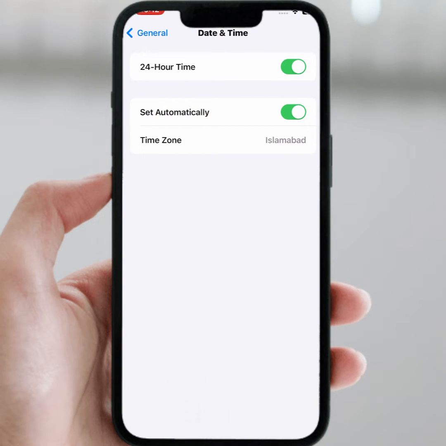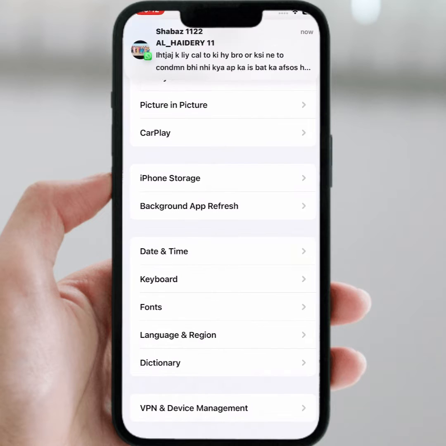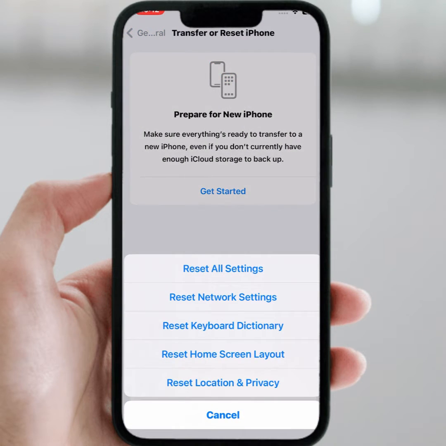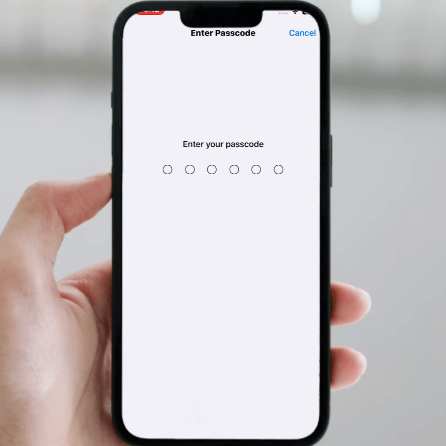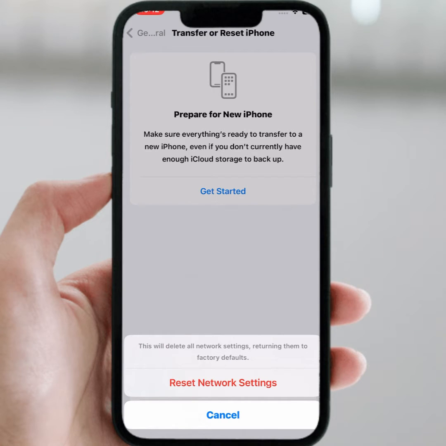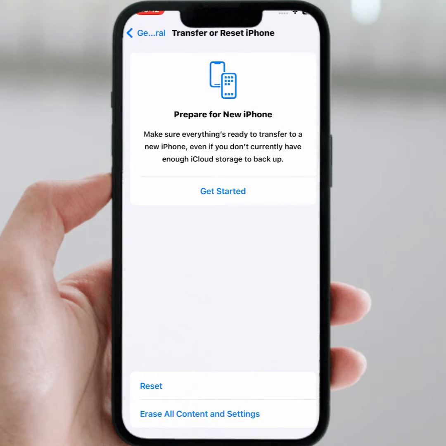If the toggle is turned off, what you need to do is turn on the toggle and select the correct date and time, and after that go back, then tap on Transfer or Reset iPhone, then tap on Reset, then tap on Reset Network Settings, enter your passcode, then tap on Reset Network Settings. After resetting network settings, check whether the problem has been fixed or not.